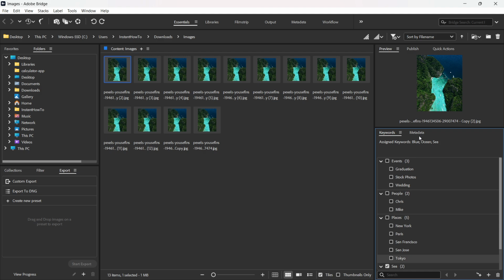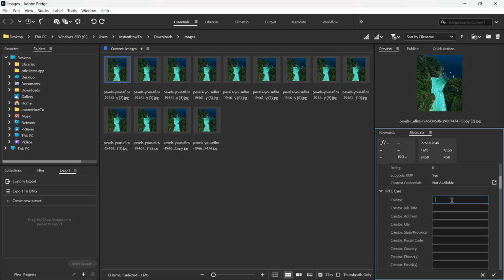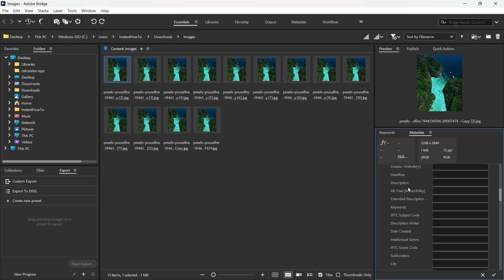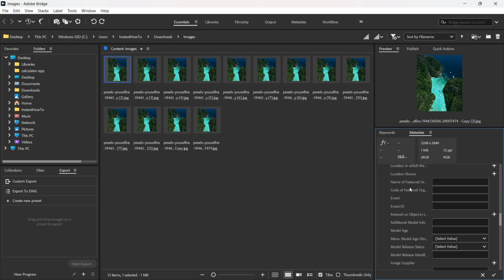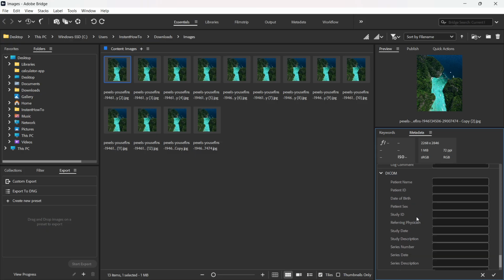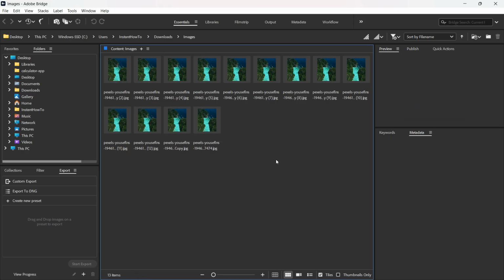Now, if you want to add metadata, you want to click on metadata over here, and this is where you can add your metadata as well. So if you scroll down, you can see you can put in the creators, a bunch of different things regarding creators, headlines, descriptions, keywords. There's a bunch of different things you can do. So just keep on scrolling down, and whatever metadata you want to add in here, you can do it inside here, okay? So it's super simple. That's how you can do it.